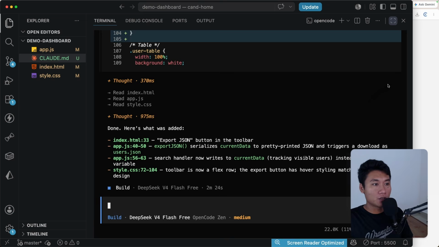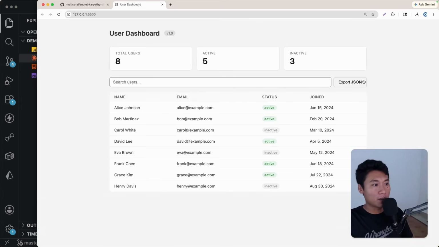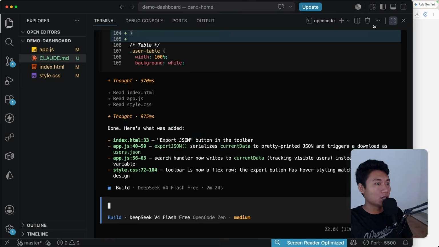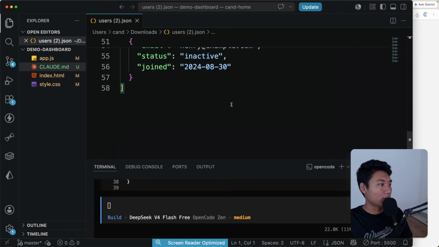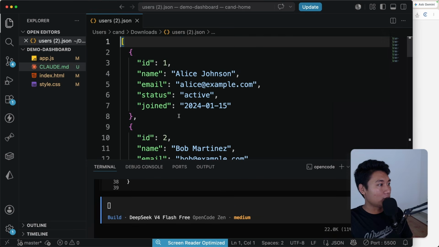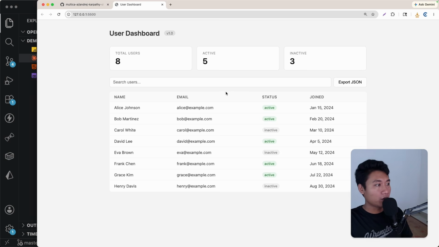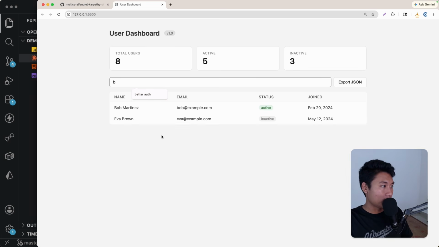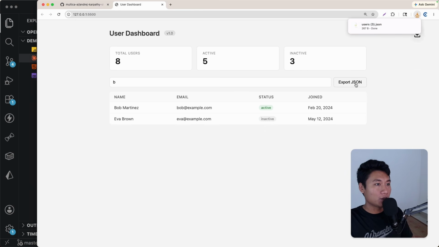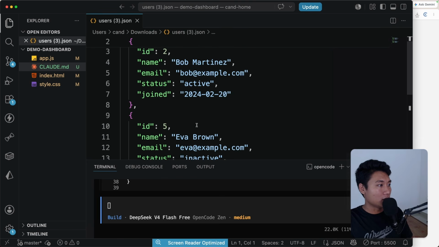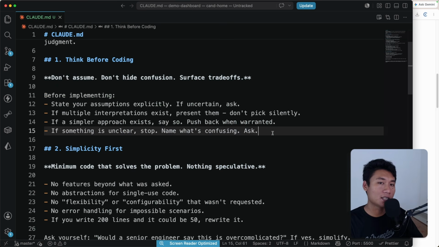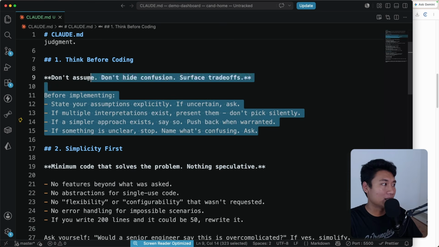So let's take a look at the result. As you can see here, we have the button to export as JSON. If I click that, it will export all the users. As you can see in here, we have 8 users, right? Nice, it works. And for example, I'm going to filter that. As you can see, the users are just 2 right now. Let's export that, and hopefully we see just 2 users in the JSON. Here we go, right? It also works. That's just a simple example of why this first principle is really important.